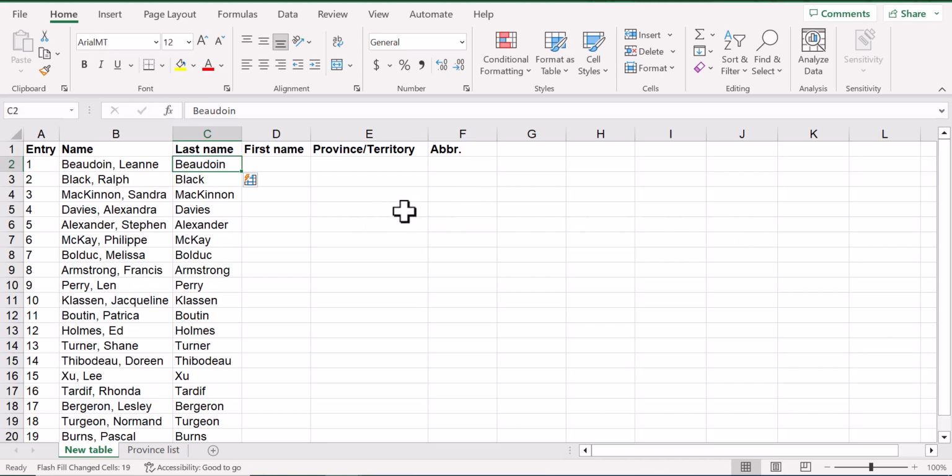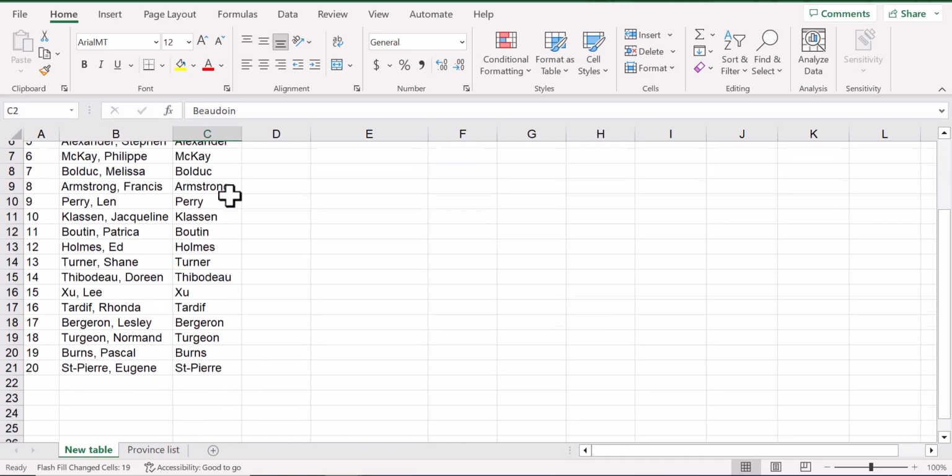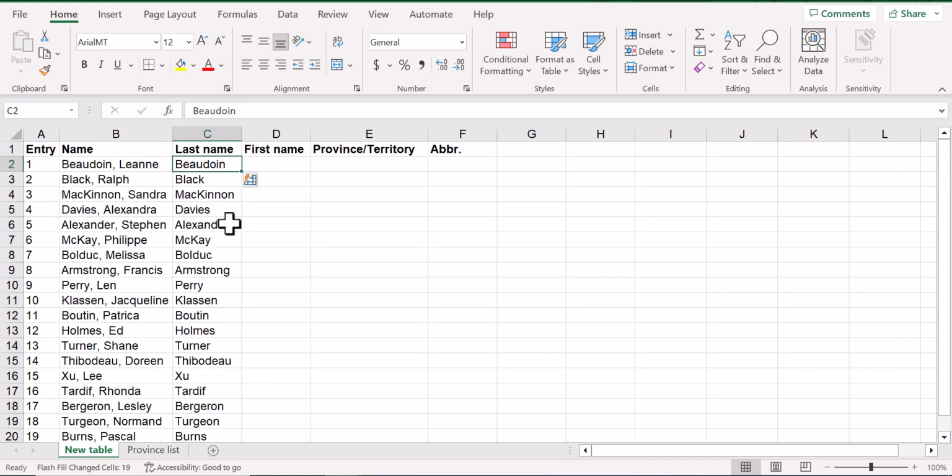Selecting flash fill causes Excel to analyze the way that you filled in the first cell, and it looks in the table to see where you might have got that data. So it's found Baudouin in column B, and it noticed that I filled in up to the left of the comma, and it's done the same thing for all cells in the table.